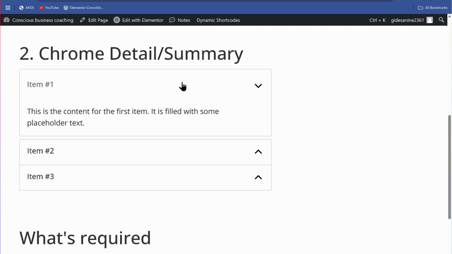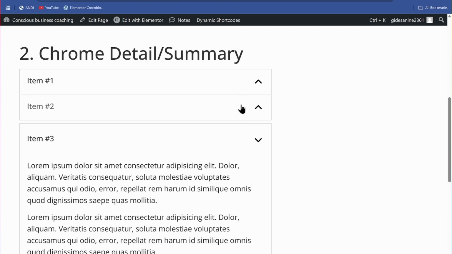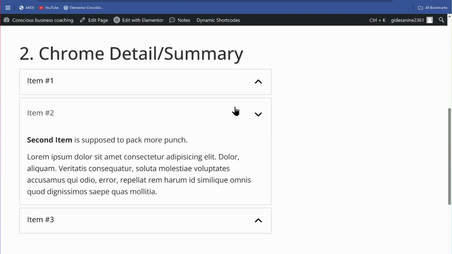So right now, see, the first one is open. When I try to open the third one, the first two close and the third one is open. So all of this was done using just HTML and CSS. No JavaScript was involved. And it is also keyboard accessible.